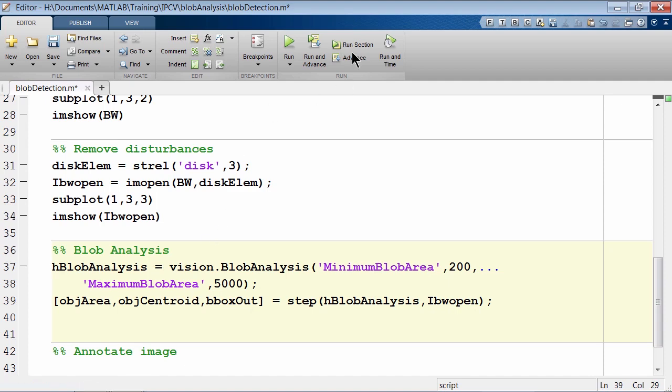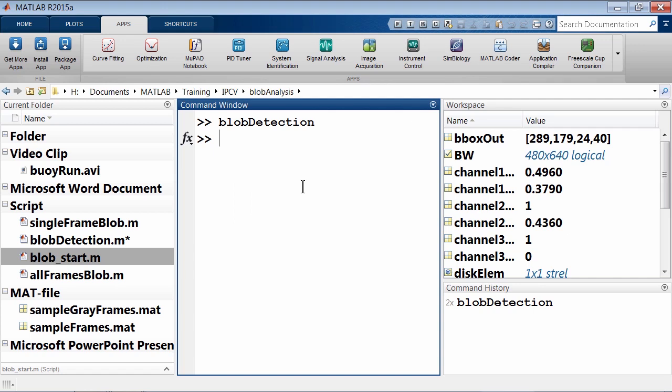Let's go ahead and run this section here and go back to the command prompt here. Let's type out bounding box output here.